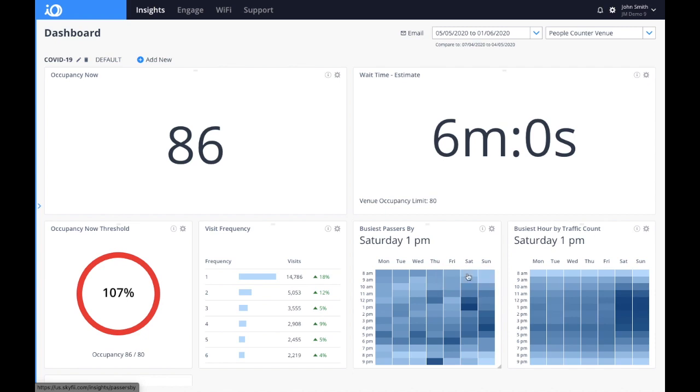And then we also look at things like busiest passerby. Wherever your venue is located, when do you have more people passing by who may actually stop and come in and become visitors? Again, increasing occupancy. They can look at this type of data and understand for staff utilization, security, things like that, when occupancy is potentially going to go up on this day or that. So that is Occupancy Now.